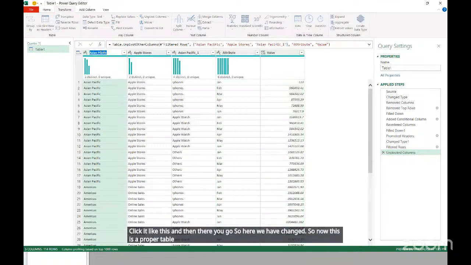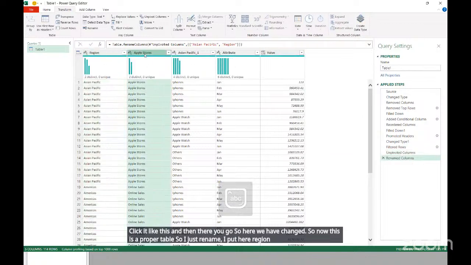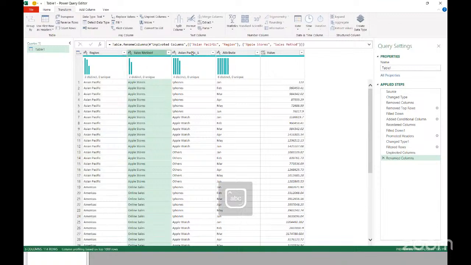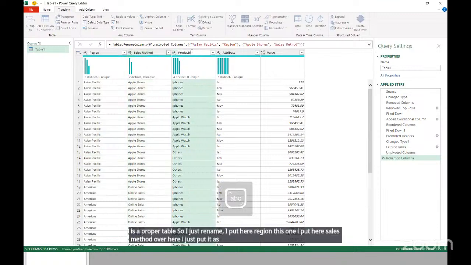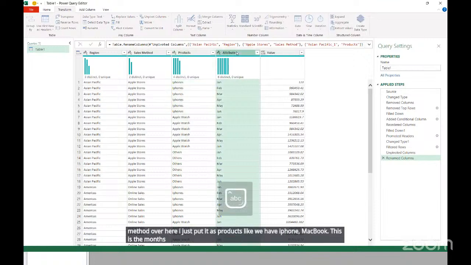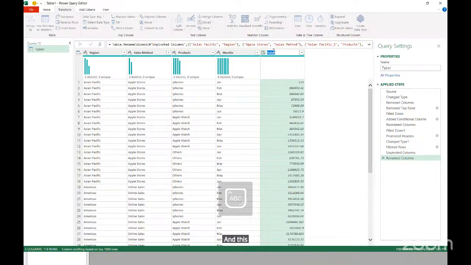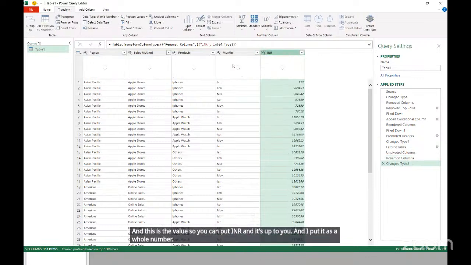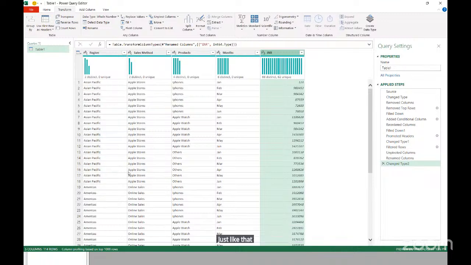So I just rename. I put here region. This one I put here sales method. Over here, I just put it as products, like we have iPhone, MacBook. This is the months. And this is the values. You can put INR, it's up to you. And I put it as a whole number. Just like that. So now we have these details.